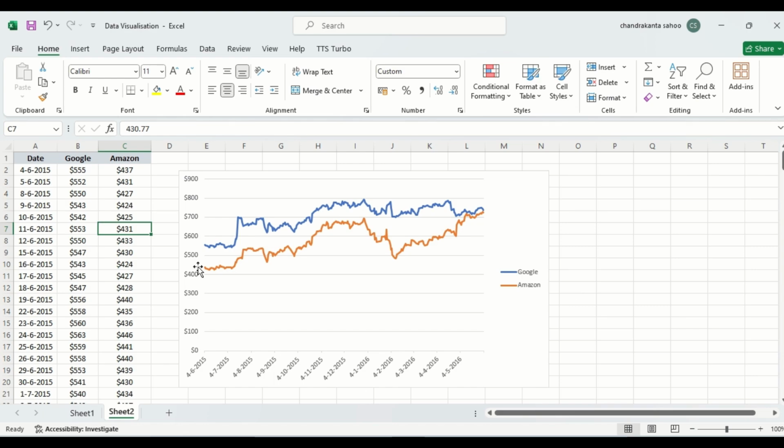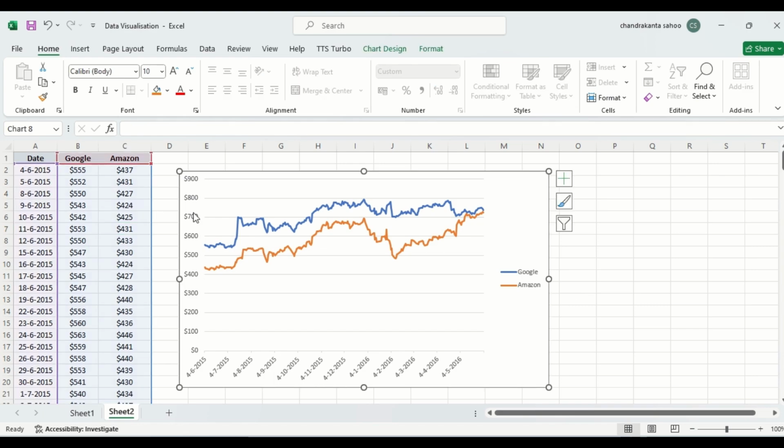These are the chart elements. We have axis here. This is the x-axis, and this is the y-axis. These are called the legend. This is the trend line, and this is the grid that we have, the lines that we are getting here in the chart. These are called grid lines.